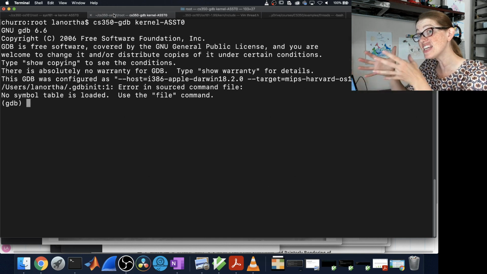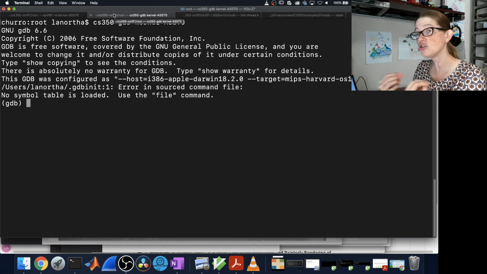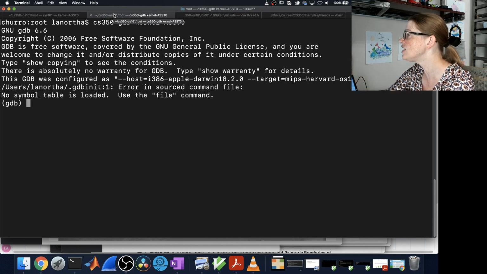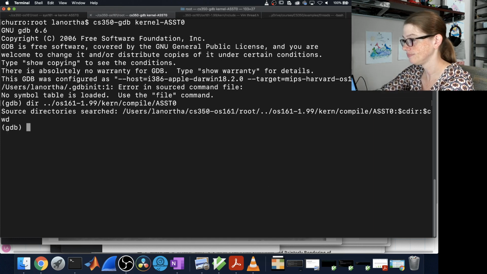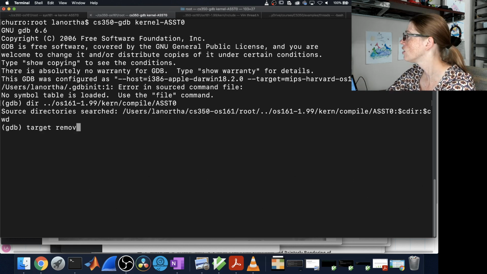That's because we haven't connected GDB to the OS. So to connect GDB to the OS, we need to run a couple commands. And I recommend that you put this in like the GDB init. So first, we're going to tell it where to find things. So there we go. And now I'm going to actually do the connection. So the connection is to do this target remote Unix.